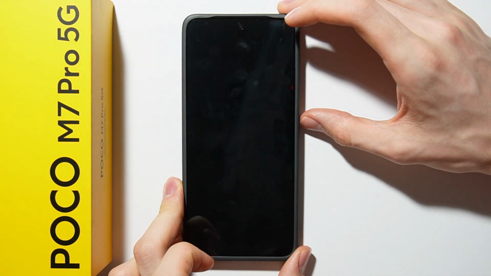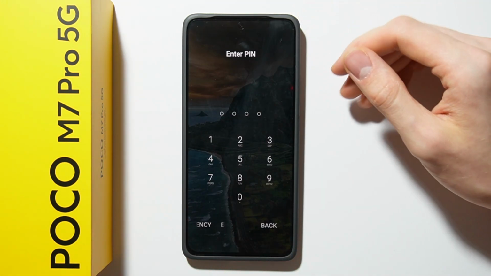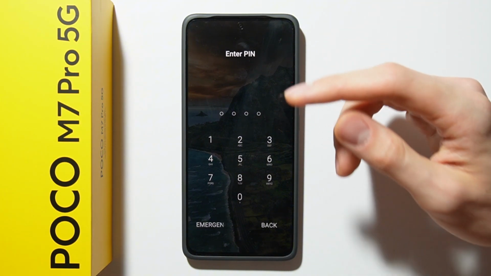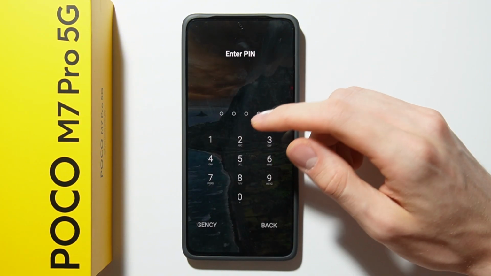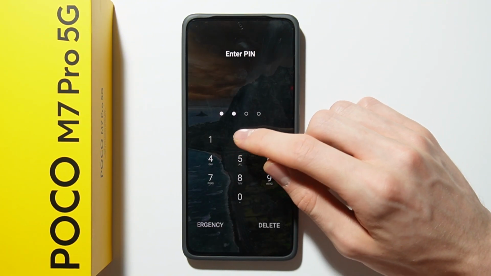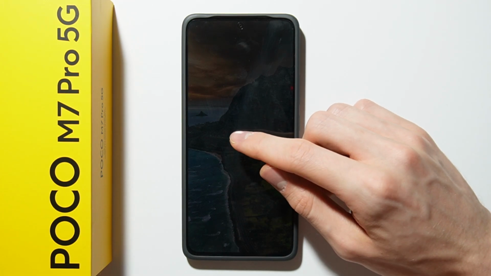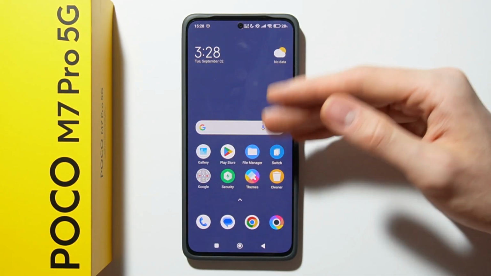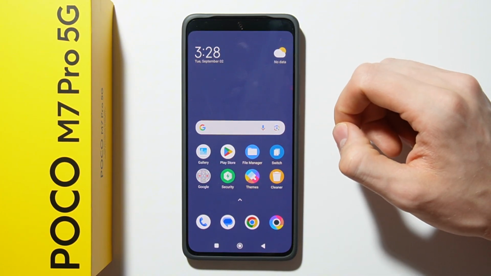Now lock your phone. So now you have to enter the second space pin in order to enter the second space. So now it was the 3 times 2 and now after that I am able to open the second space. As you can see, I am in the second space.